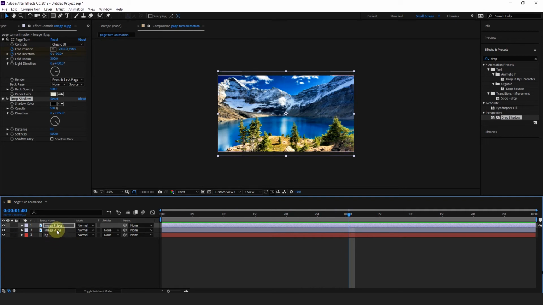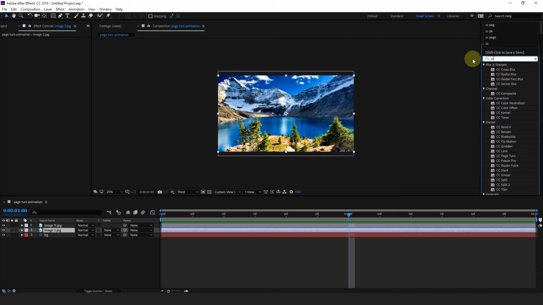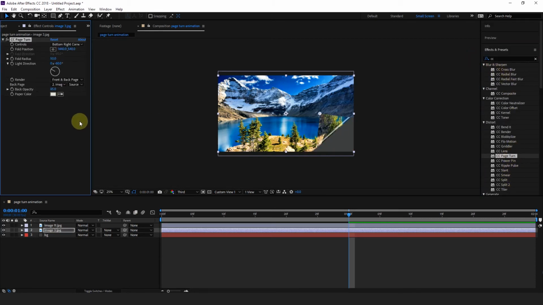Similarly, you can create animation for image 3. Search for CC Page Turn. Add it to image 3. Change control to Classic UI. Change light direction to 100 degree.